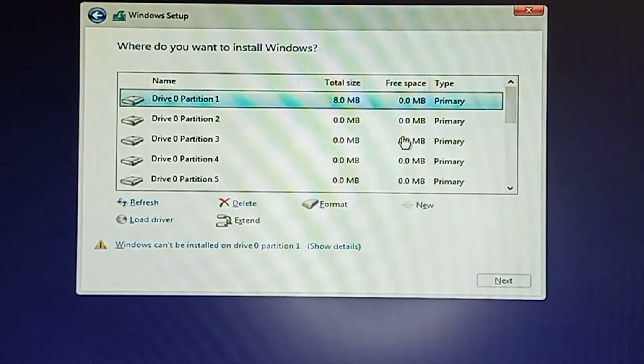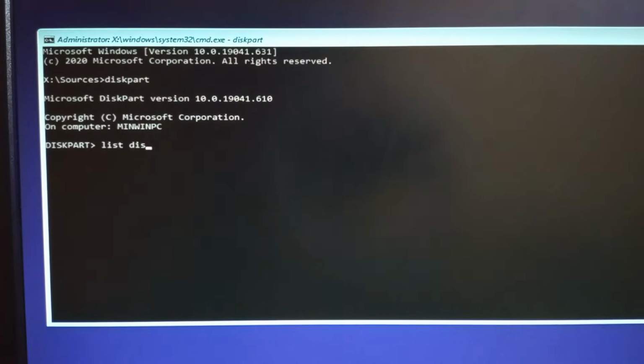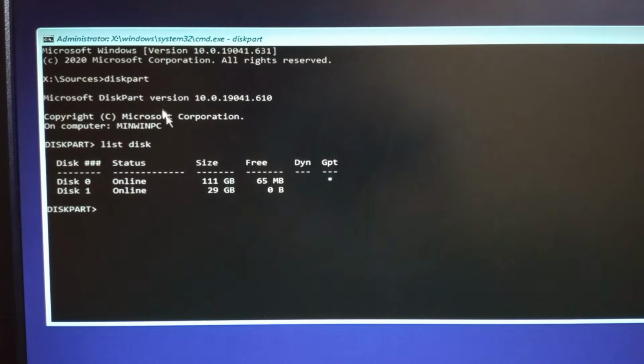On your keyboard, hit Shift and F10 to bring up a command prompt window. Type diskpart and hit enter. Type list disk and hit enter again. Identify which drive you wish to install Windows onto. In my case, I want to install Windows onto my 120GB SSD, but make sure you choose the correct storage device if you have other drives that have data in your PC, as you will lose data if this is done incorrectly. Type select disk, followed by your drive number, so I'll type the number 0, and hit enter.